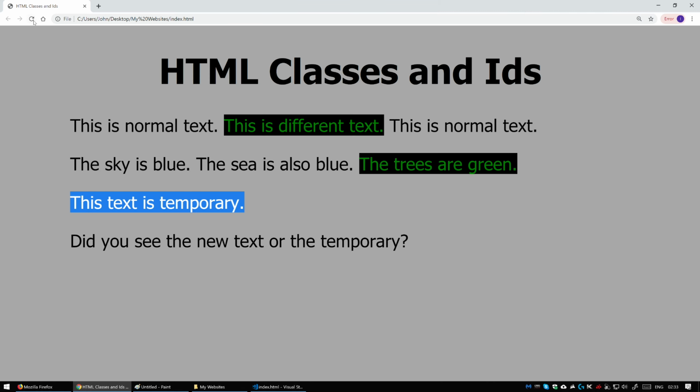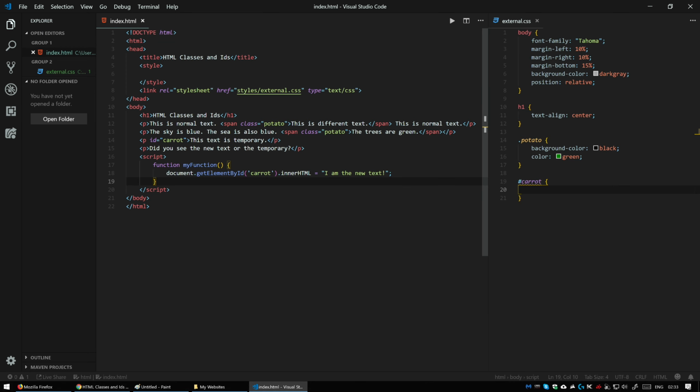Save and refresh. Nothing happens. Why? Because we did not call this function. So how do we call this function right here? How do we make this line of code run inside my function as soon as the page starts? Okay, normally we would add a button and link it to the function, and whenever the user clicks the button, this line of code would run.